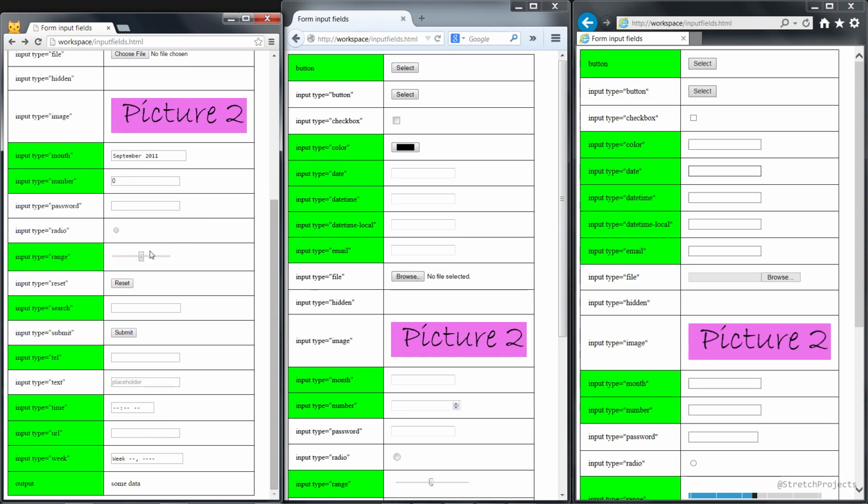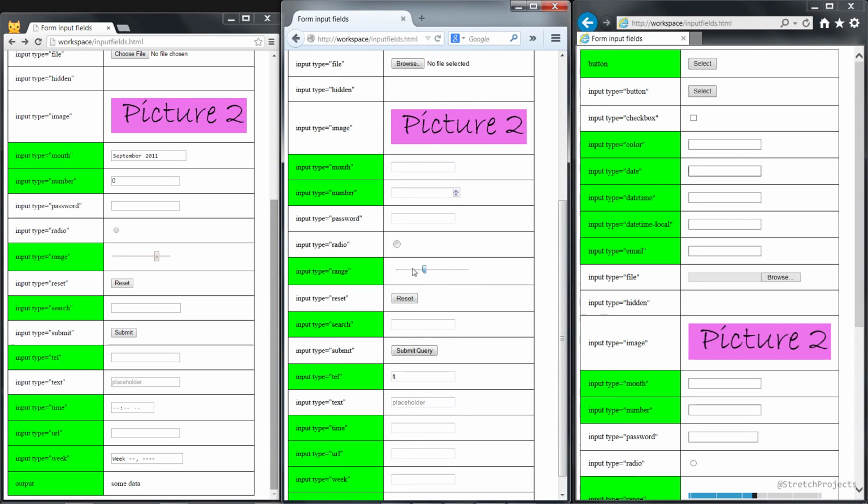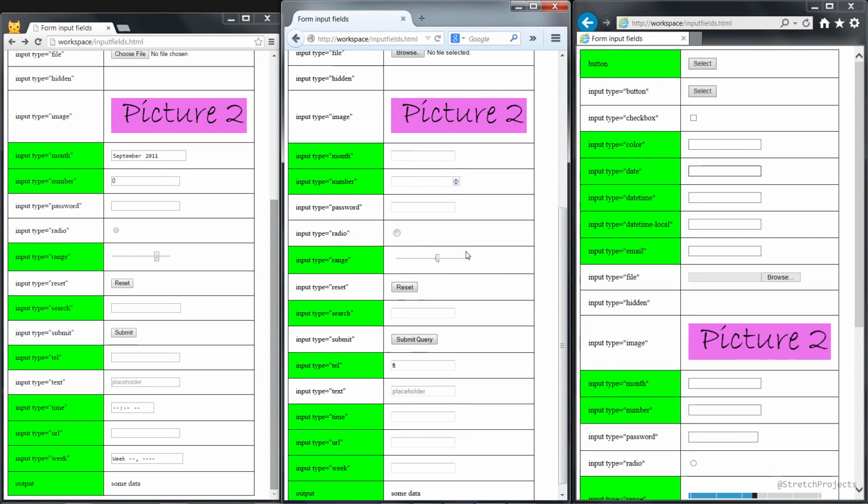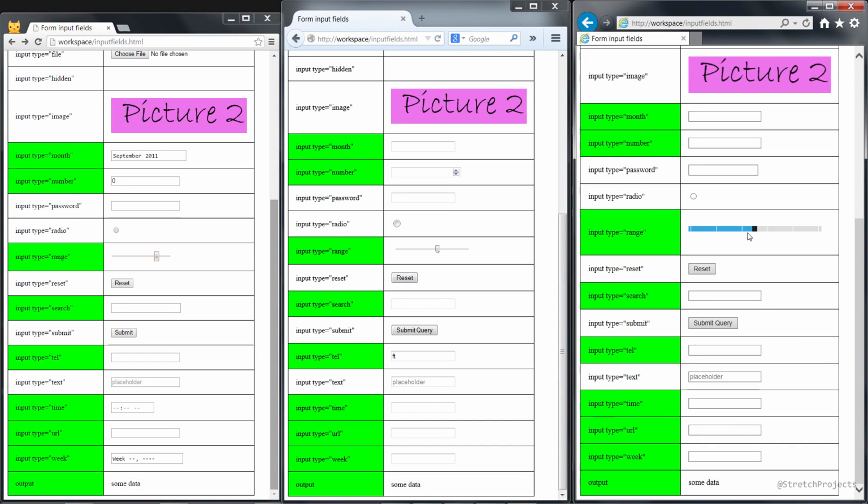We then have the range. This is similar to the number, but it actually provides a usable graphical interface, rather than relying on the user actually typing in a valid number. We can see that different browsers have different implementations of this. For example, Internet Explorer has a very different approach.